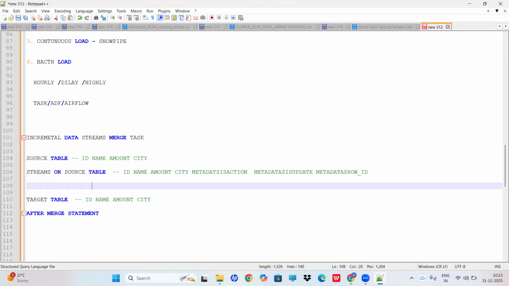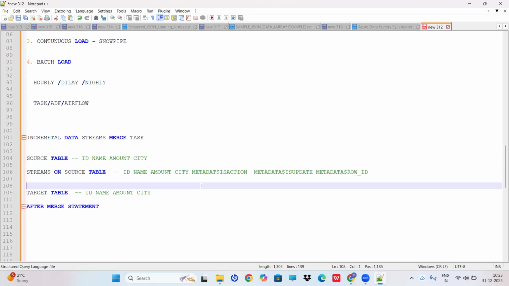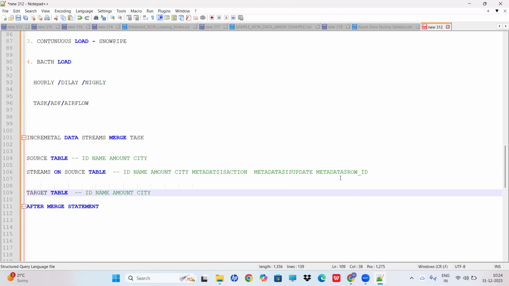Suppose I am going to update the data. The metadata action is going to show two rows. When we insert, it shows insert, update false, and a row ID. But when I update the data, first it's going to show one delete. It's going to delete the previous value, with update equal true and some row ID. Then the next row, one more row: insert, update is true, and a new row ID is shown. So this is what we get when we update the data.